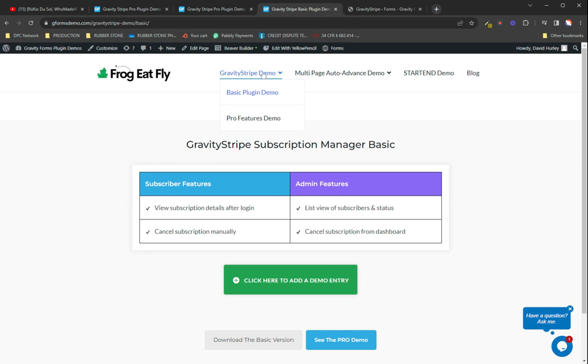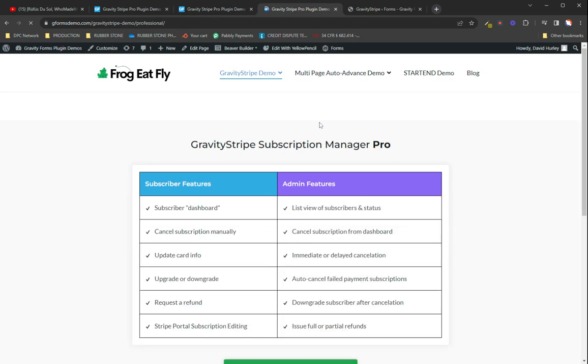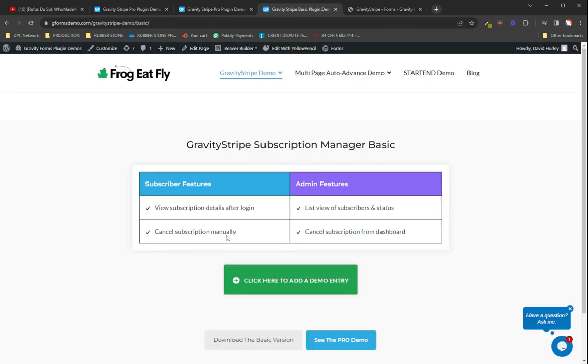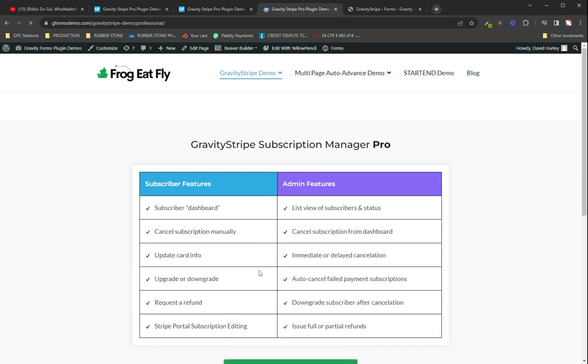And on the pro version, you'll see the difference between pro and free is that the only thing that can be done at the basic level is subscriptions can be viewed by your users, and then they have the opportunity to cancel those subscriptions manually if you give them the option to cancel on the dashboard in the settings area, and I'll show you that. So let's go ahead and jump over here to the pro features.